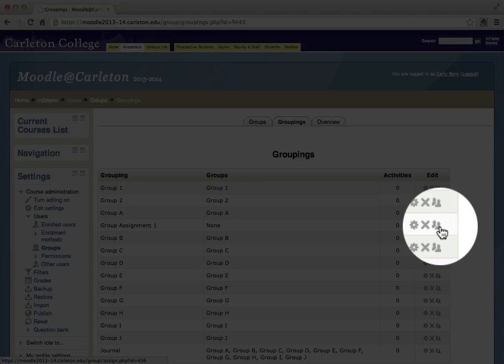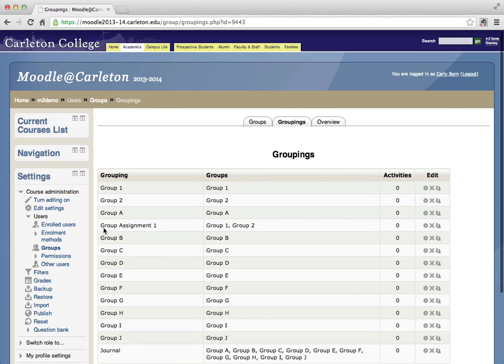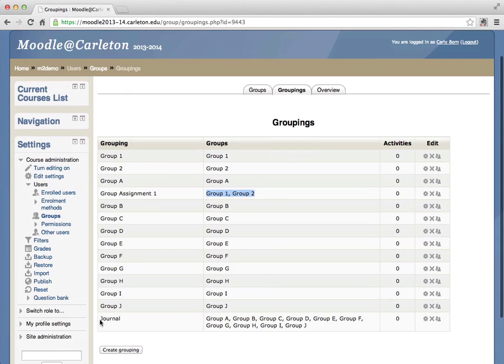I'll click this little person icon that's over here in the edit column, and this will allow me to choose which groups I want to be part of the grouping called Group Assignment 1, and that's groups 1 and 2. So I'll add those over, and there we go. So I have a grouping called Group Assignment 1, which contains only groups 1 and 2. And I have a journal grouping down here, which contains all of the individual groups that are done by letter.